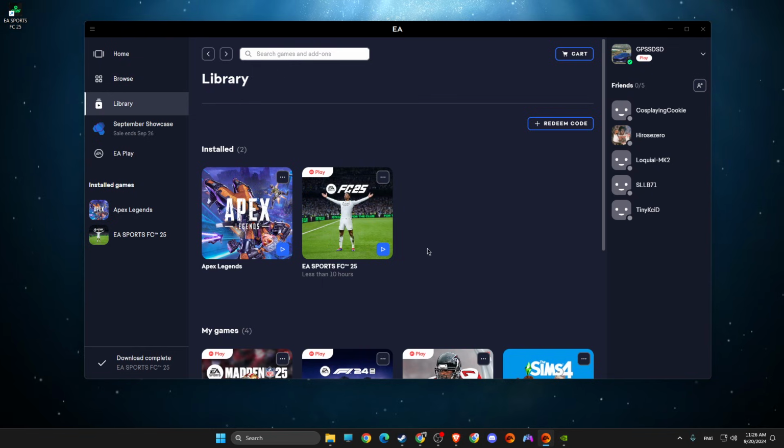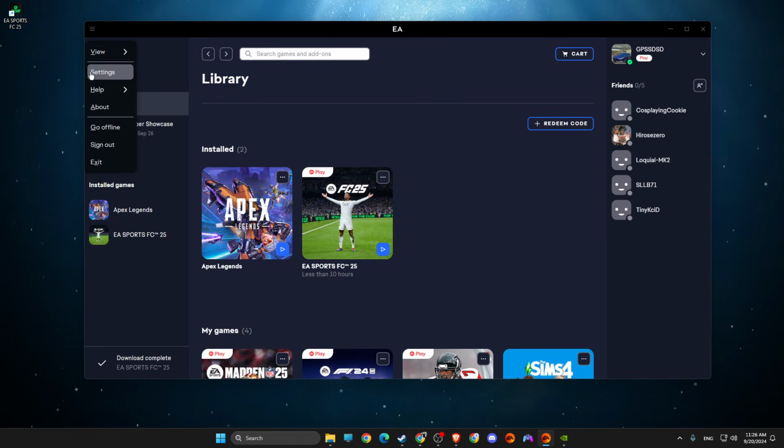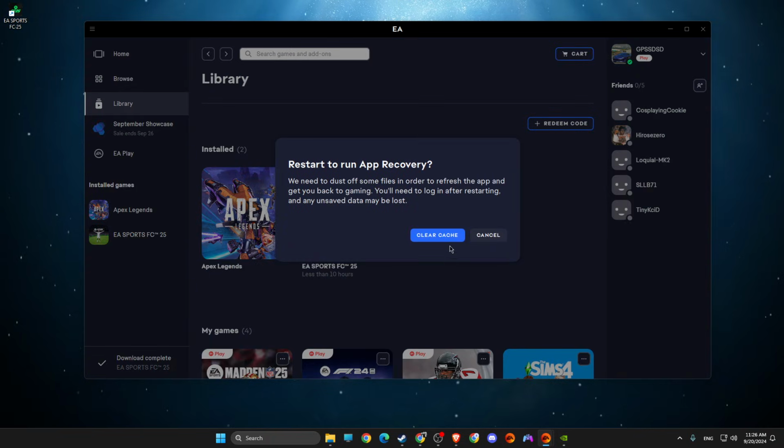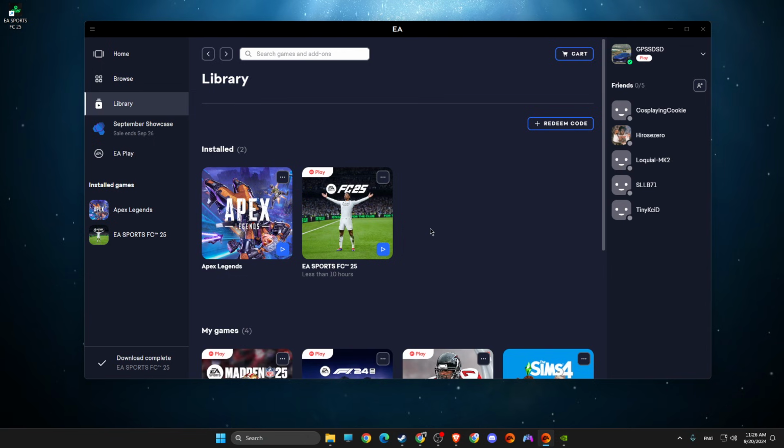And if the problem persists, then also clear your client cache. You just need to press the horizontal lines here. Go to, as you can see here, help, app recovery, and clear cache, right? And look if the problem persists after that.